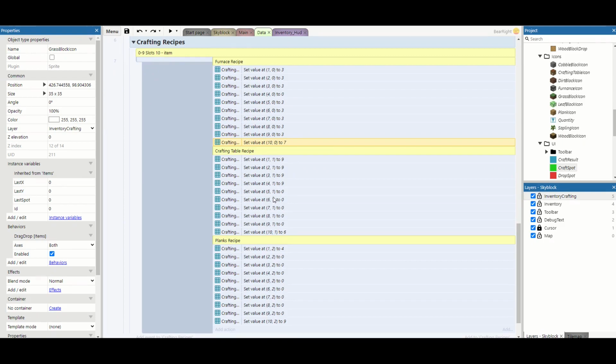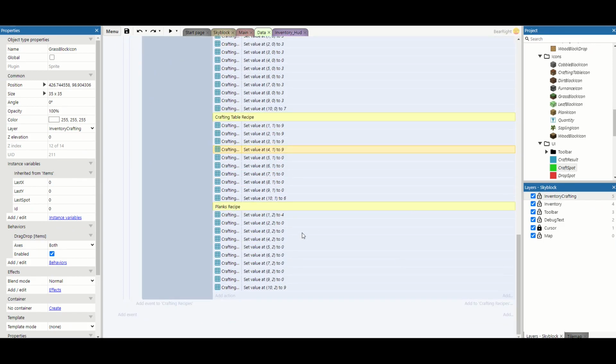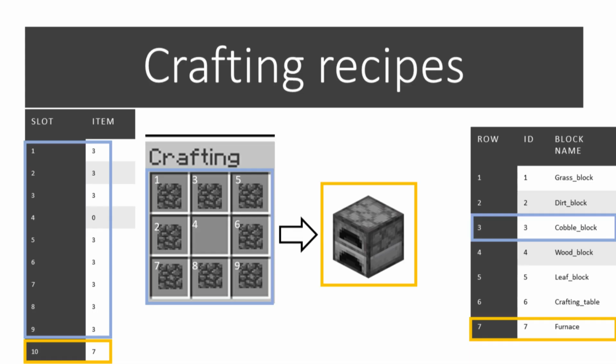Crafting recipe 1, which is why all of these have the value 1. This is for the crafting table. So first slot has to be 9, second slot 9, third slot 9, fourth slot 9. All the rest need to be 0. And then finally, wood planks, first slot 4, the rest 0. We get the item 9 back.